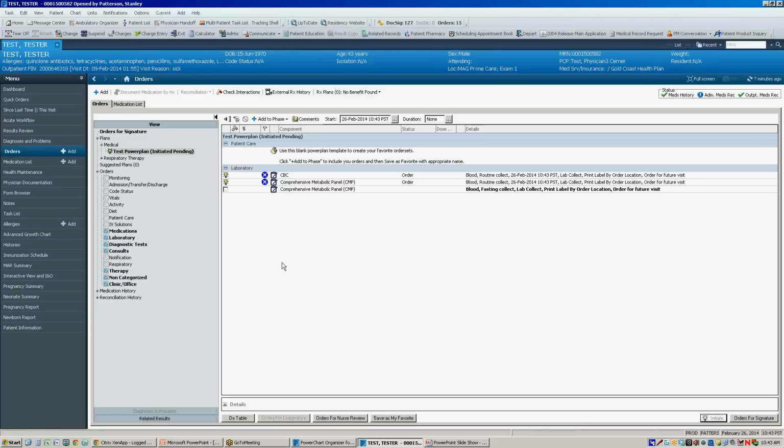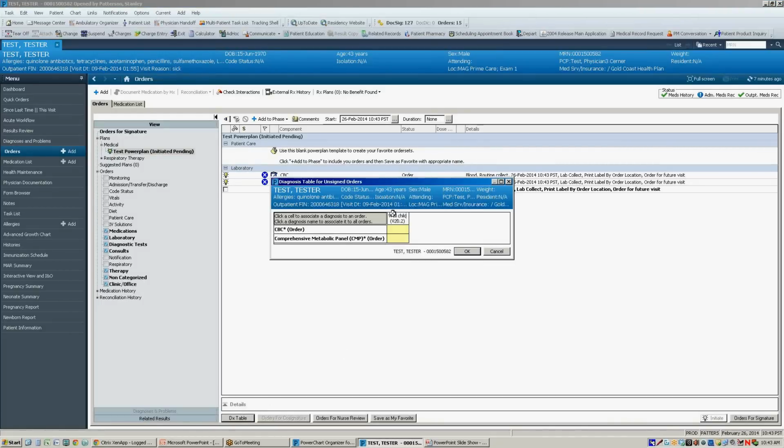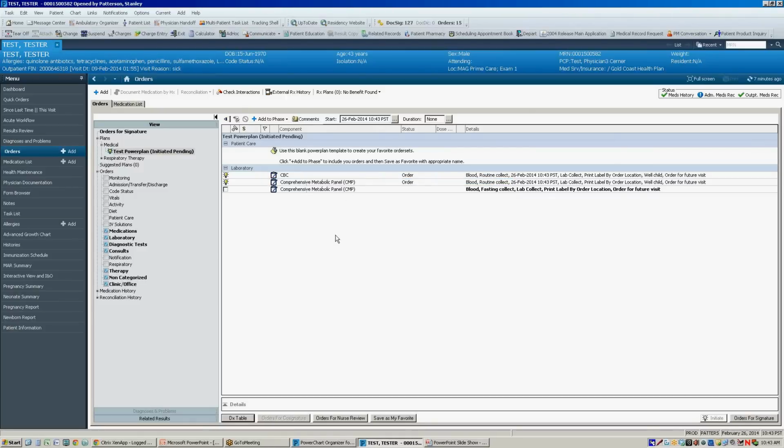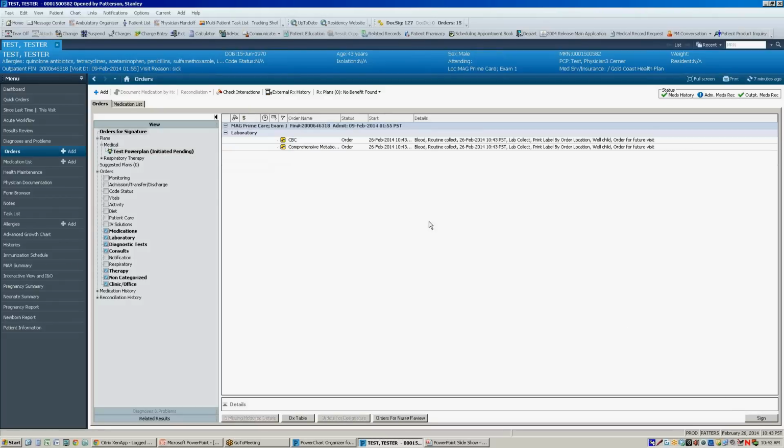Then navigate back over to our orders. And we can select the DX table. And you'll notice here that a diagnosis can be placed for each of these orders, which then completes all of the orders, and they're ready for signature. Once the orders for signature button has been clicked, we can now sign these orders, and they will be sent to their respective departments.